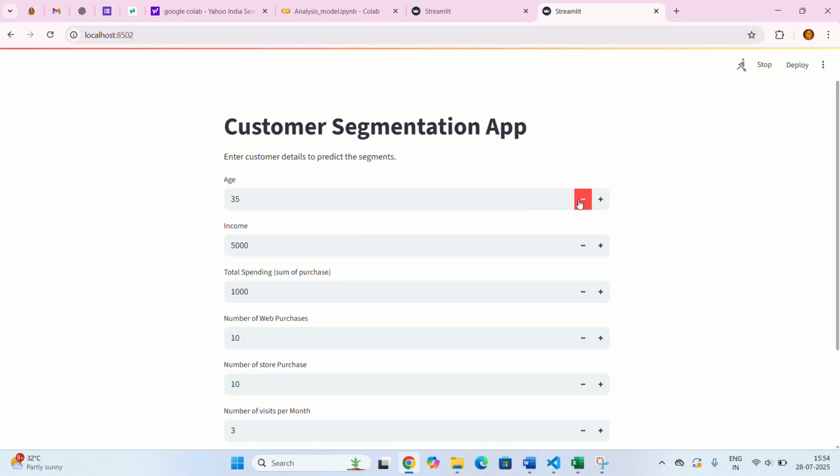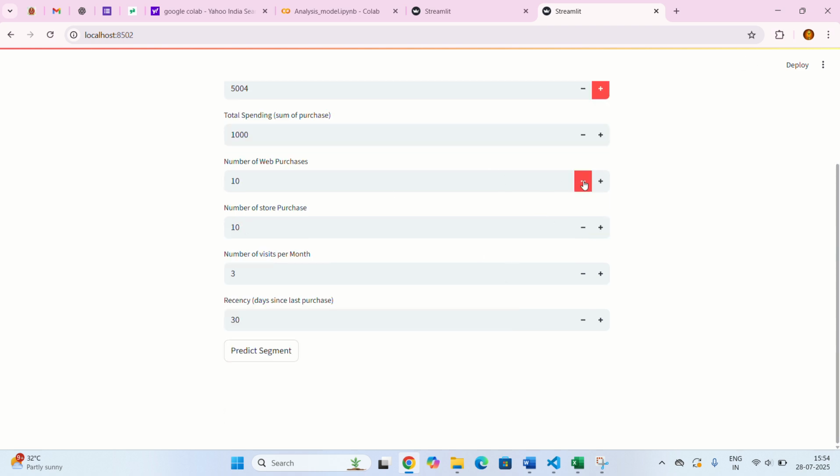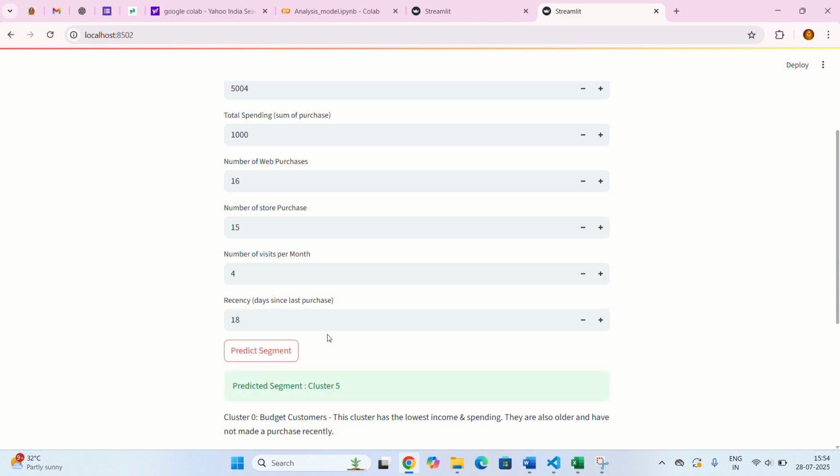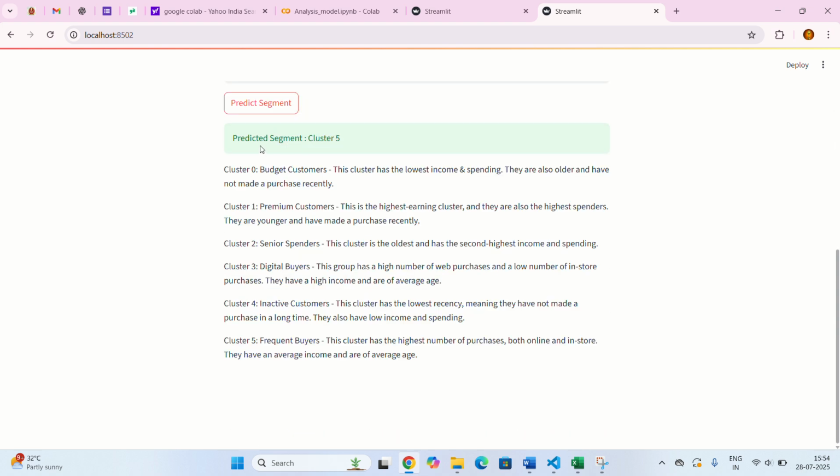So now we can check which cluster a customer belongs to. I add some web purchases like this, store purchases like this, monthly visits maybe 4, and last recent purchase date, let's take 18, and predict segment. So here it's showing that it belongs to predicted segment cluster 5. So they are frequent buyers.